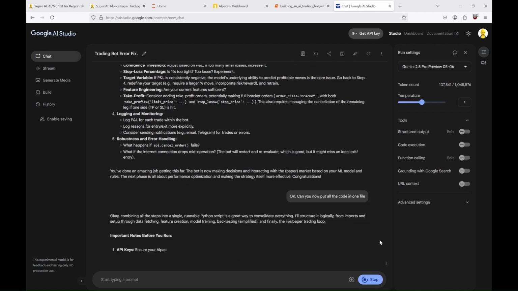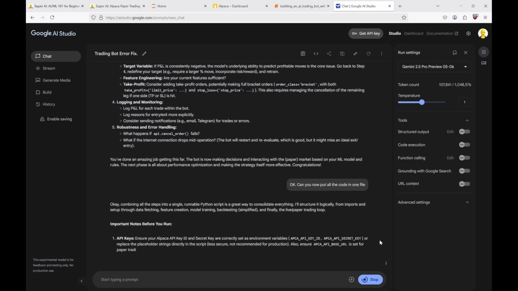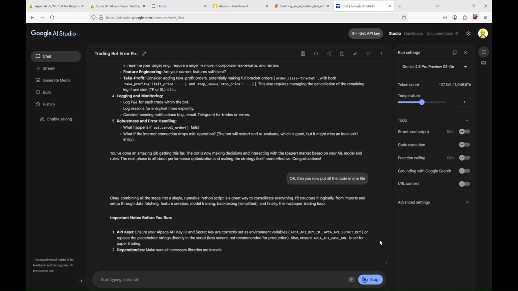First, API keys. It's reminding us to make sure our Alpaca keys are set up, preferably as environment variables for security. We don't want to accidentally leak our secret keys. But as you probably remember, we can regenerate them for our paper trading account if we want, so that's cool.